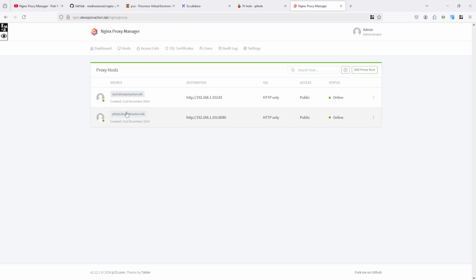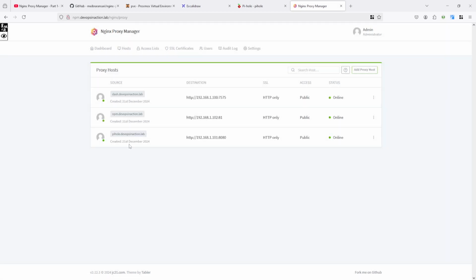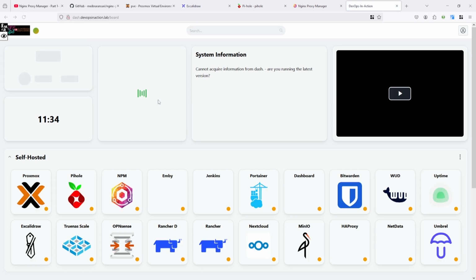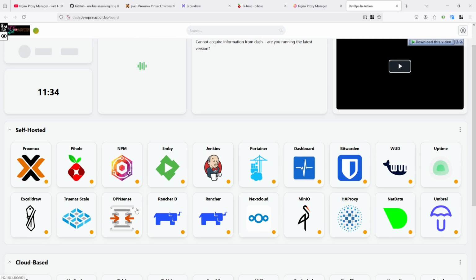Here I already added 2 proxy hosts, which were added in the previous video. So let's start adding a new proxy host. Here you can type your domain name and put the IP address where you want to forward. My dash is hosted on my Proxmox server, so I'm doing the deployment there. So adding it here, and let's see if it's working fine or not. Yes, you can see here the dashboard is working fine.